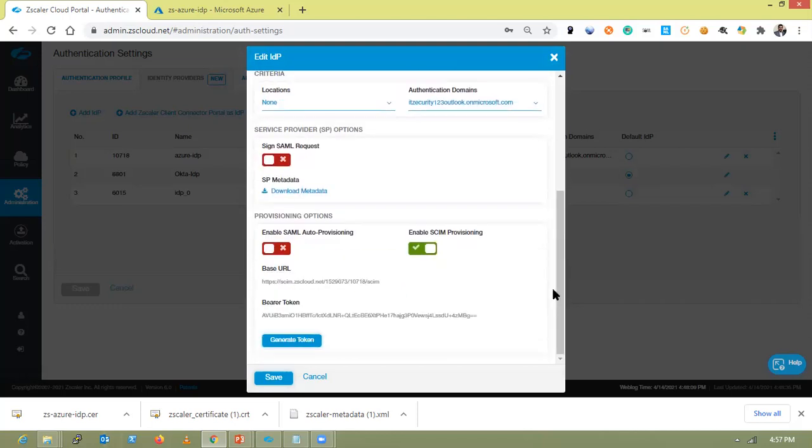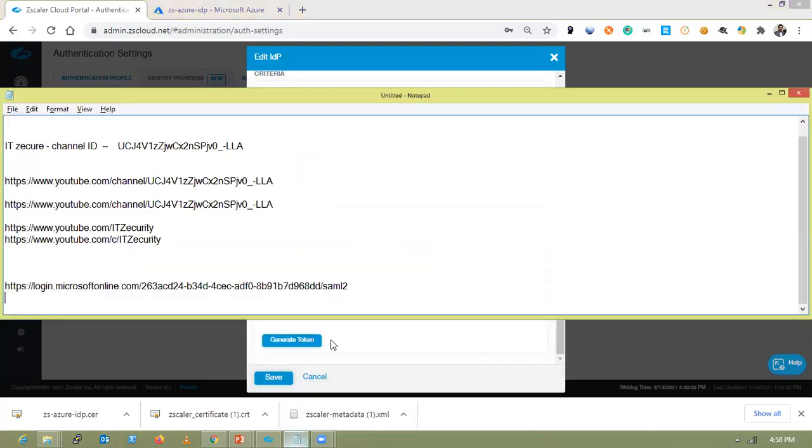The difference between auto provisioning and SCIM provisioning is, in auto provisioning, whenever a user is first authenticated, user information, group and department information will be auto provisioned in the Zscaler portal. Whereas in SCIM provisioning, all the groups associated with this application will be created in the Zscaler portal through API queries.